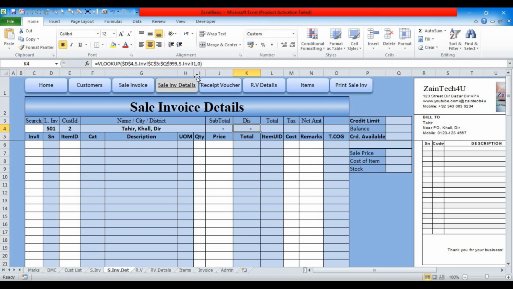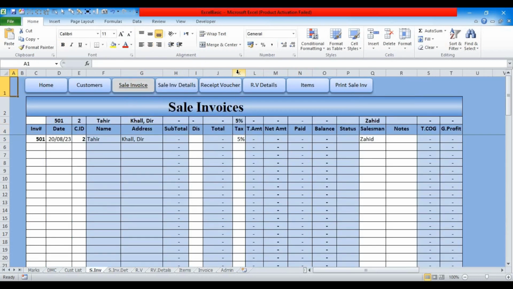I get the discount. Now I'll paste the same formula, H, Control V, and I'll change this J. I get the total, and the tax, Control V. The tax is in the tax and the net amount. Let me check this. The tax is in column K and the net amount is in M.